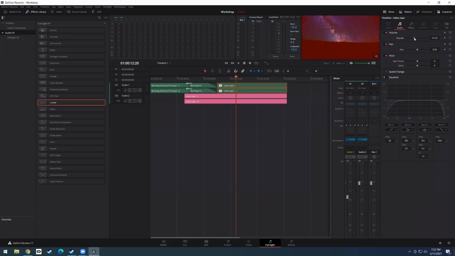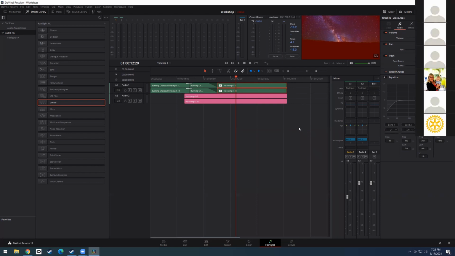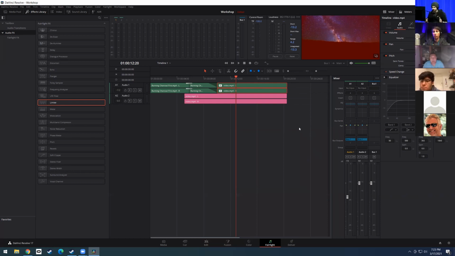I can lower the volume. I can change the pan, so if it goes from one ear or the other. And then each clip also has an equalizer that we can enable for that clip in particular. And yeah, this is the audio page. A lot of this audio editing you can do in the edit page, but this is really good for focusing your attention specifically on audio. Overall, just changing the interface to accommodate audio in particular.